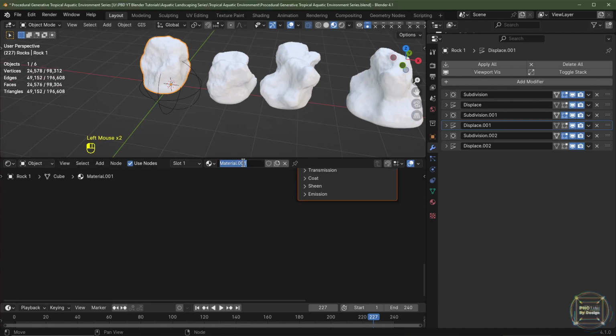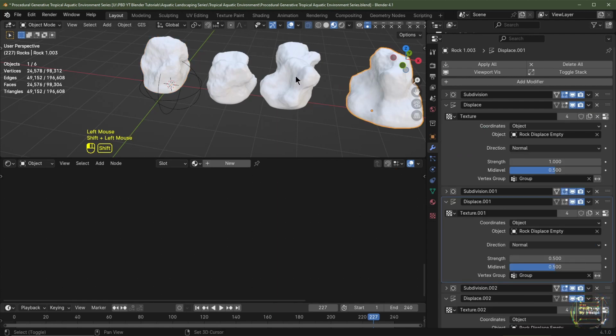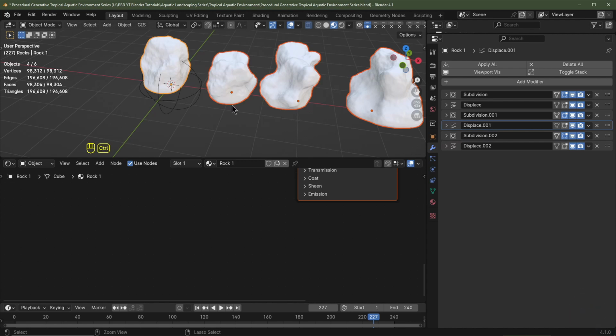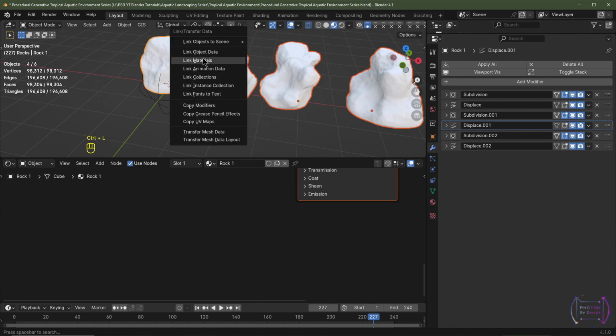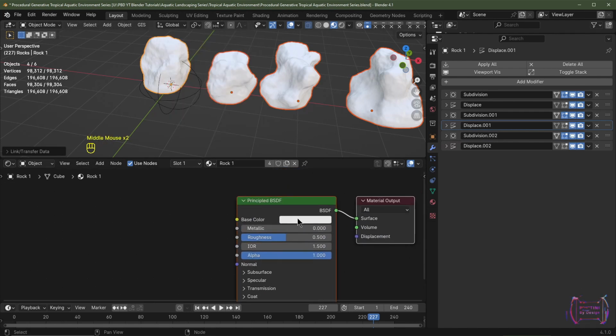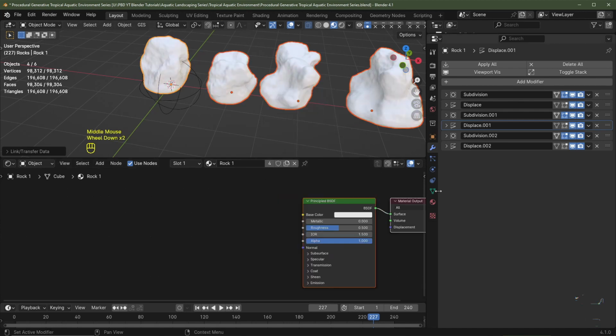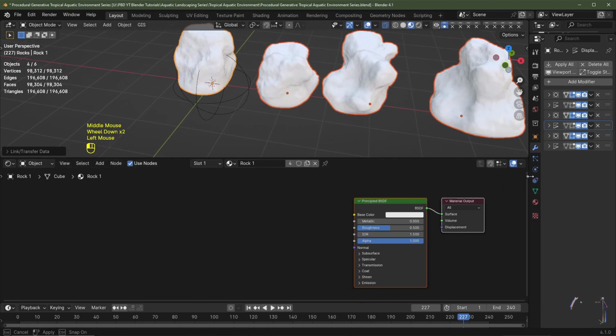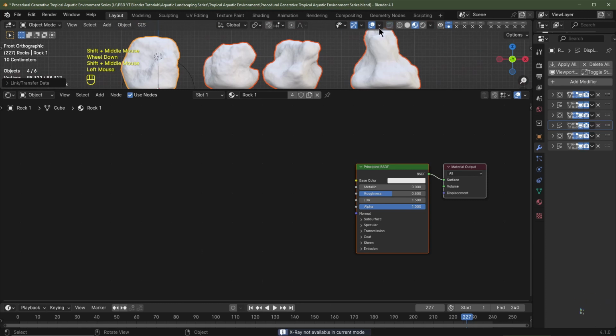So I'm going to click new. I'll type in rock 1. I'll then select this object, shift select this, and last but not least, shift select this one, Control L, and we'll link materials. So now they all share this same material. Let's just increase this window so we can see what we're doing a bit better. I'm going to toggle out of X-ray view. I'm going to make sure my pivot point is set to median point.